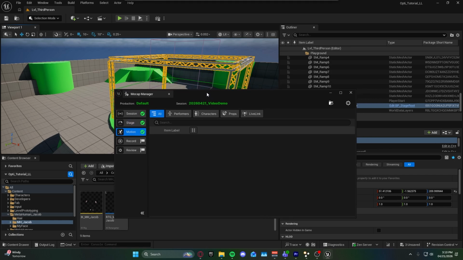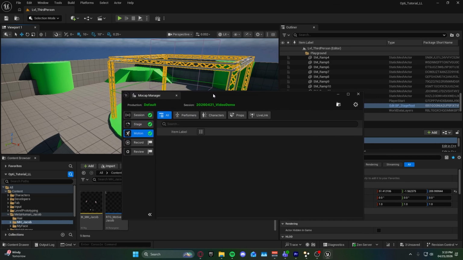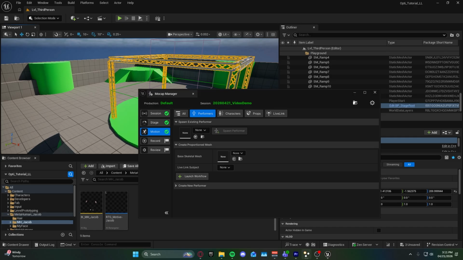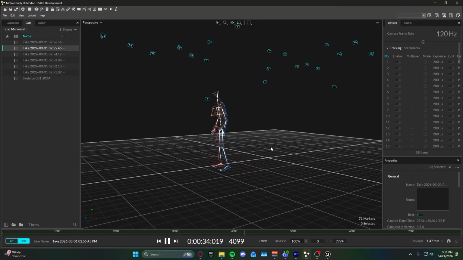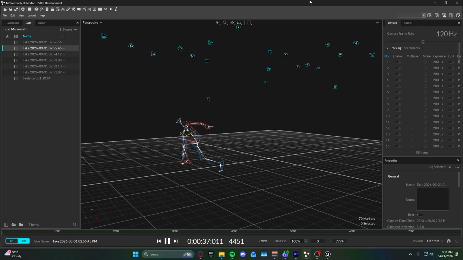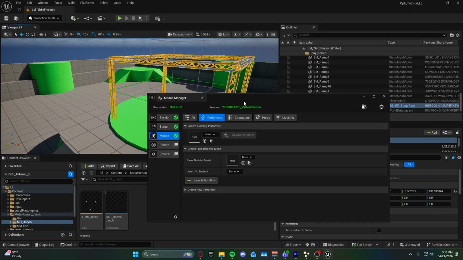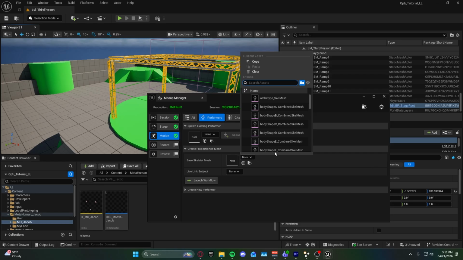Here in the motion tab is the biggest thing that we care about. Like I said, it's like a wizard. We'll just go from left to right at this point. The first thing we're going to want to do is create a performer. I've got this Motive take going right now where it's just a small range of motion of skeletal data with a marker set, and we're going to be using that to create a new proportioned mesh. I talked about this proportioned mesh and Mocap Manager in previous videos, where I said that you want to do this to get the best retarget possible, and we're finally getting to see what that looks like. So to start, I'll just choose the base skeletal mesh.